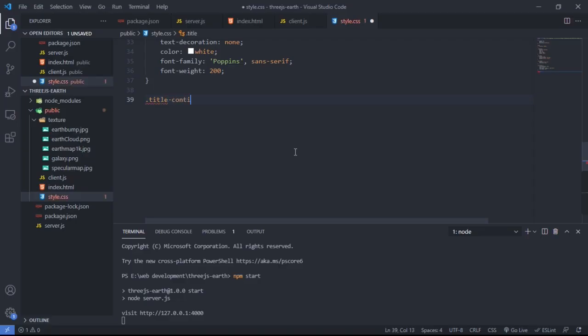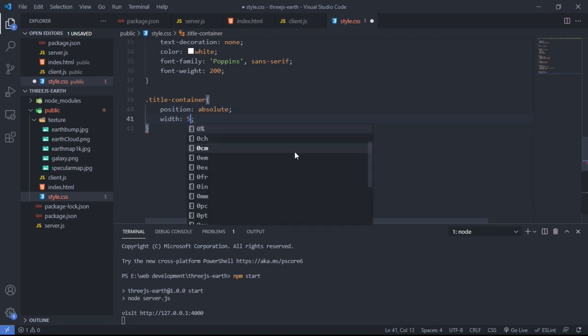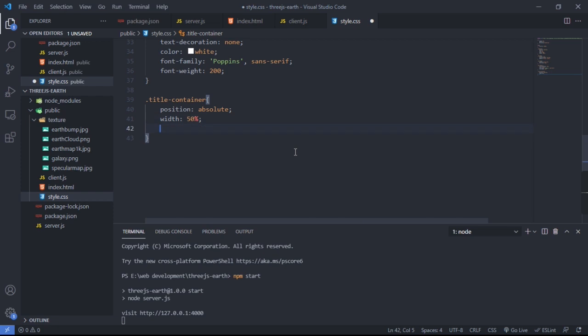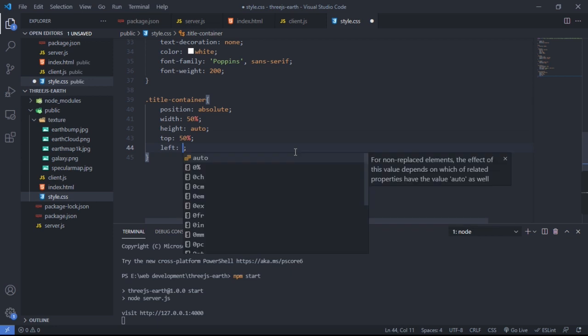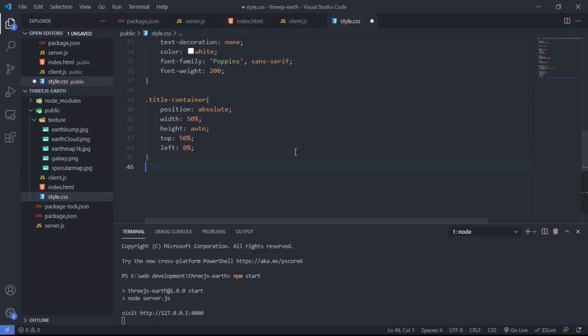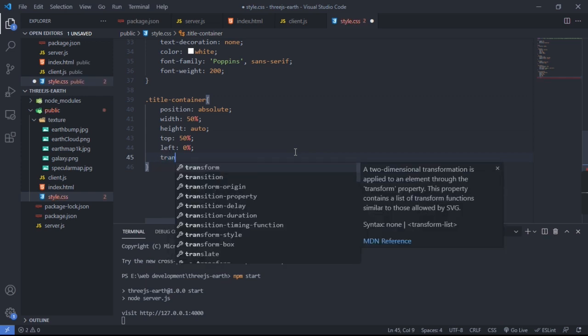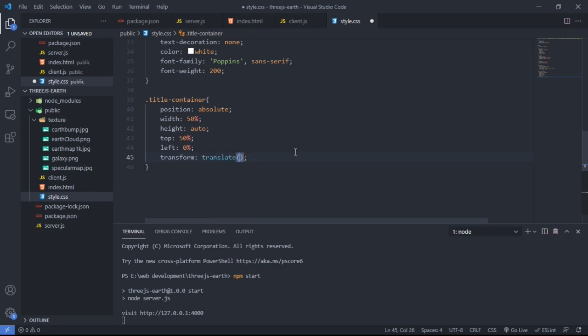Okay, so let's say title container, and let's say position is absolute, width is 50%, height let's say auto, and top is let's say 50%. I want to keep it at the center horizontally, and left is let's say 0. And to keep it horizontally centered, let's say transform, translate X.